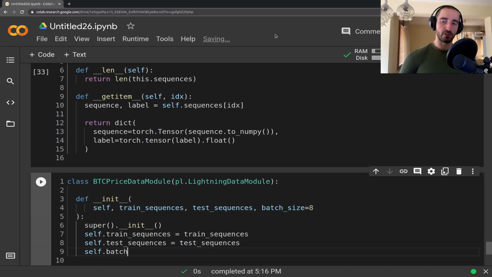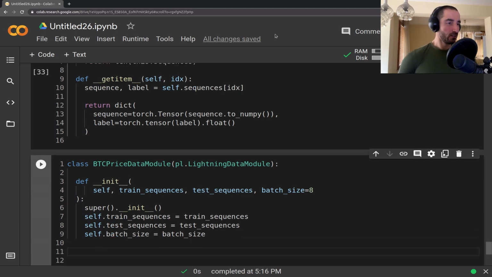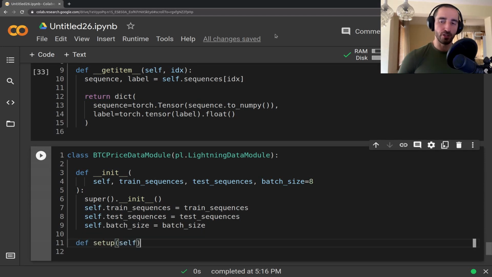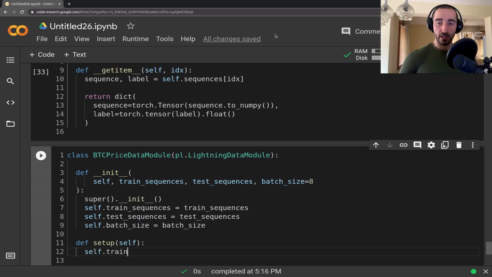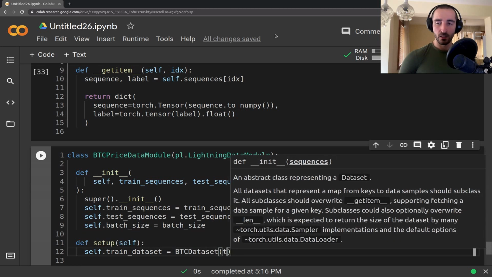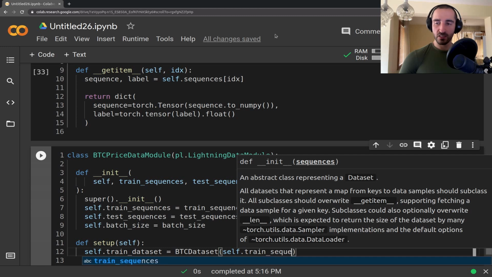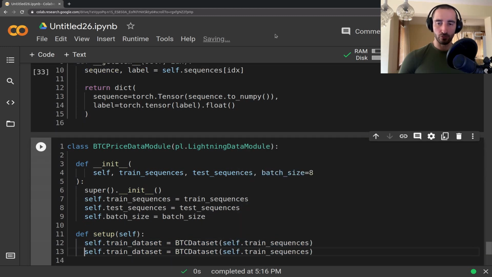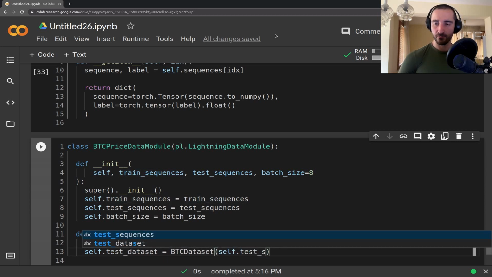And I'm going to store the batch size as well. Next, I like to create this method called setup, which we are going to call right after creating an instance of this class. This is going to basically convert the sequences into a BTC dataset. I'm going to pass in the train sequences, and I'm going to do basically the same thing for the test sequences.